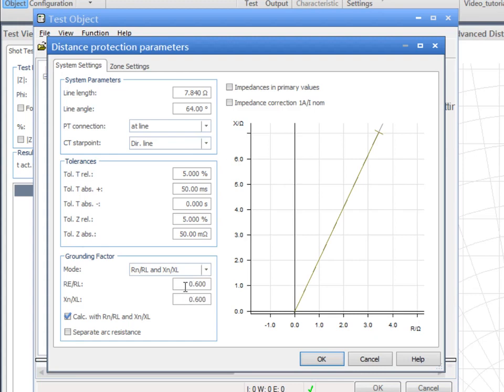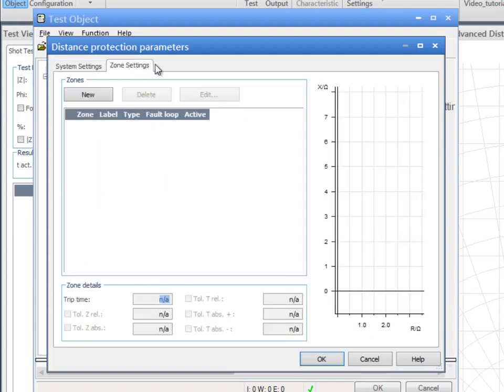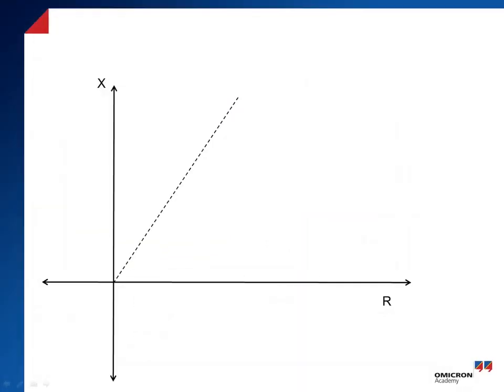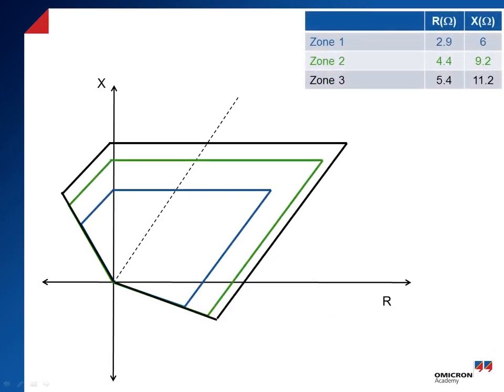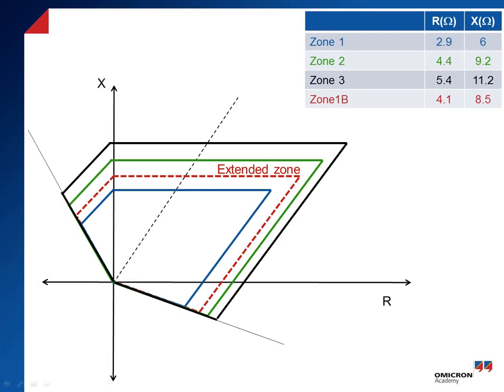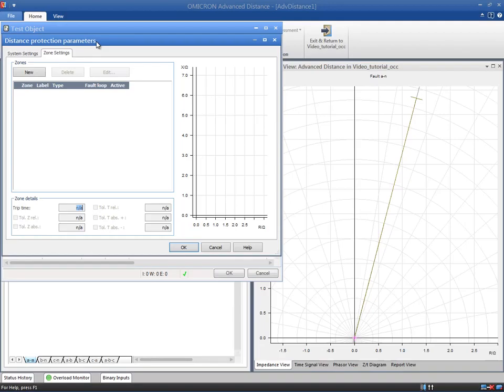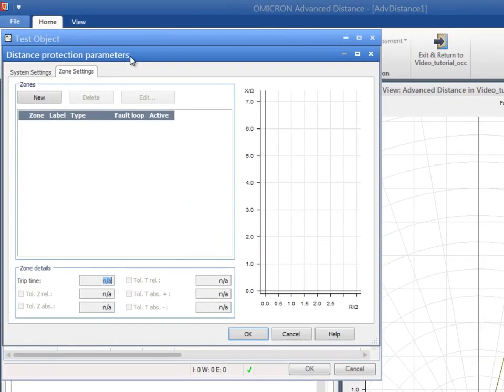Now, we can draw the zones in the second tab. To do so, find the characteristic of the relay and apply the specific settings to it. In our example, we have 3 tripping zones, 1 extended zone and 2 starting zones. Add the first zone to the table and specify the type.